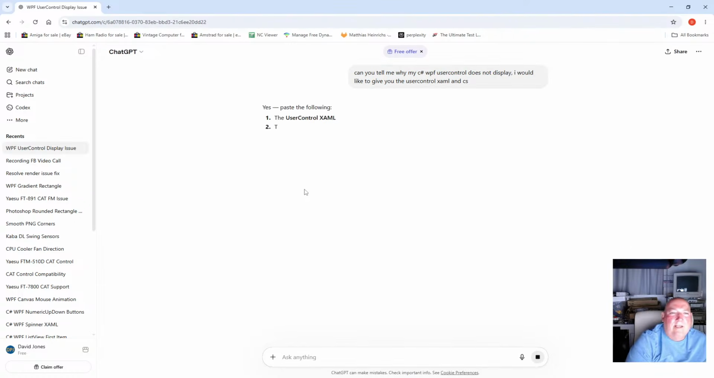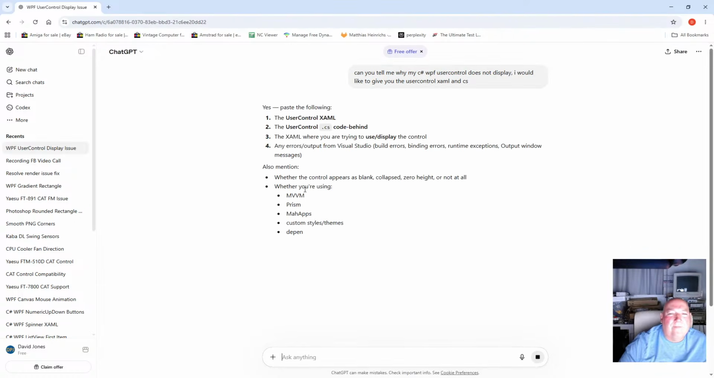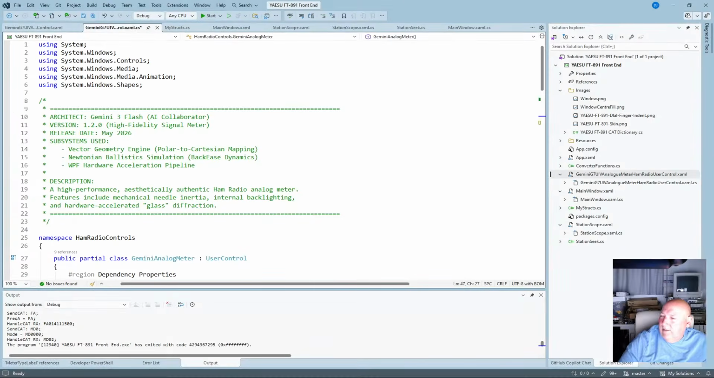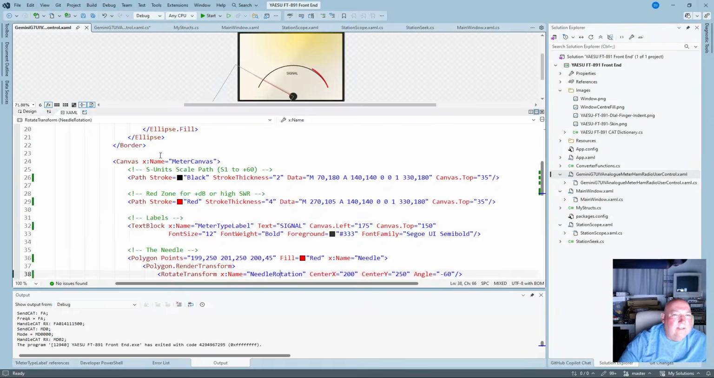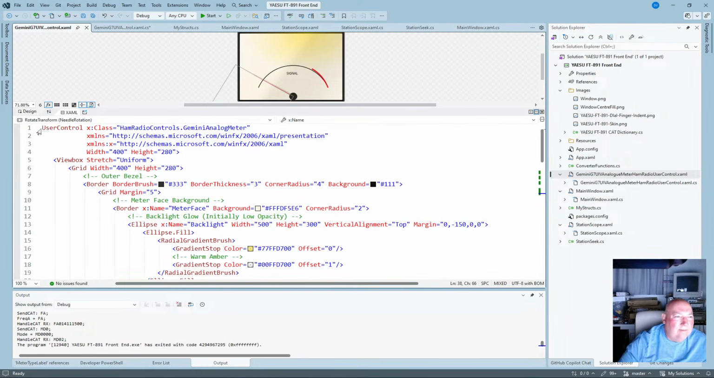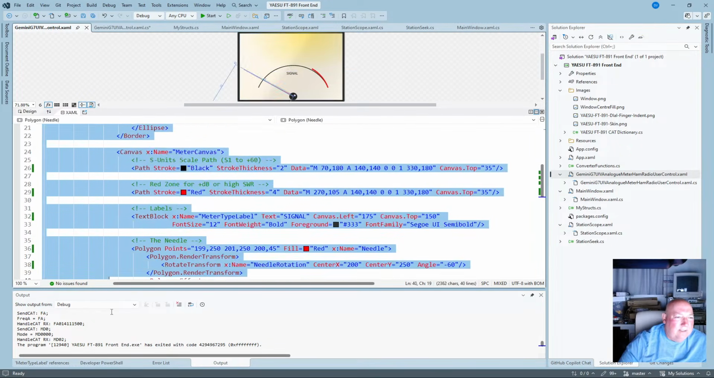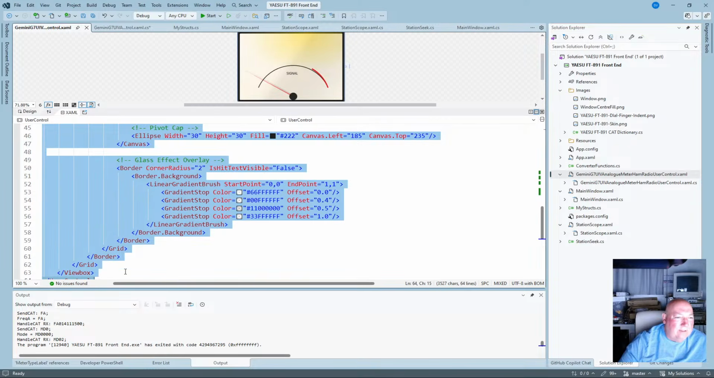Right, is it going to say yes? Go on then, do it. Yeah. Okay, right, let's do it. So first let's give it the user control. It'll probably say... I'm doing it all wrong.